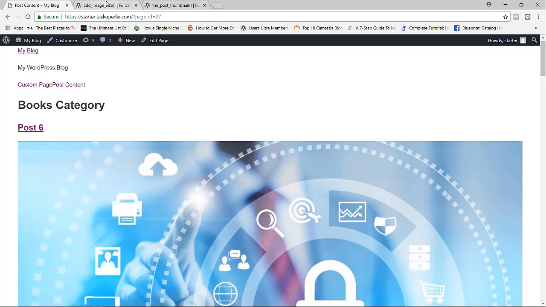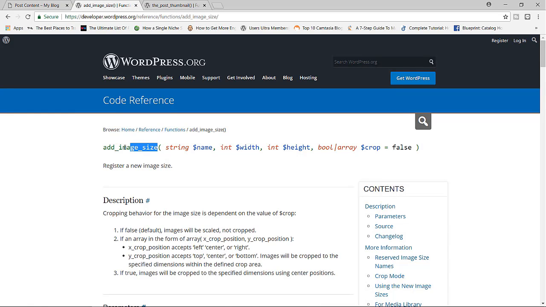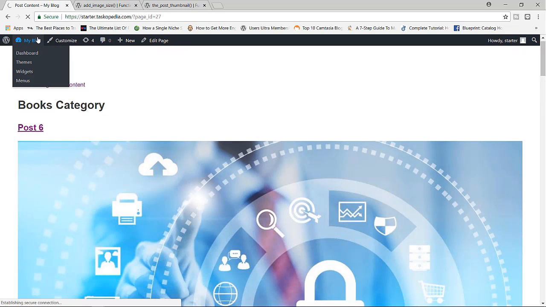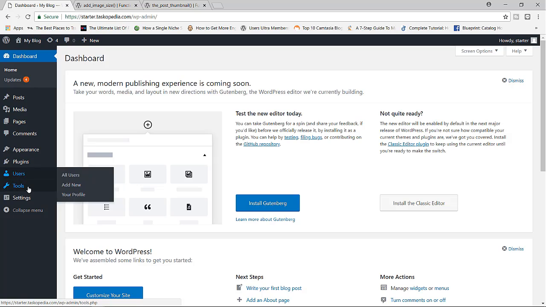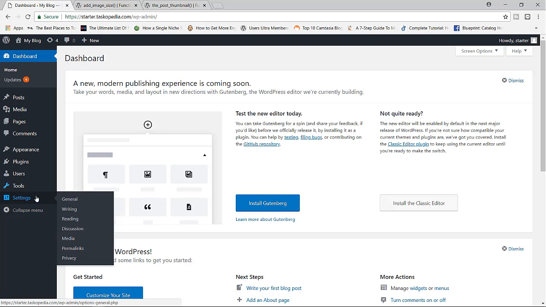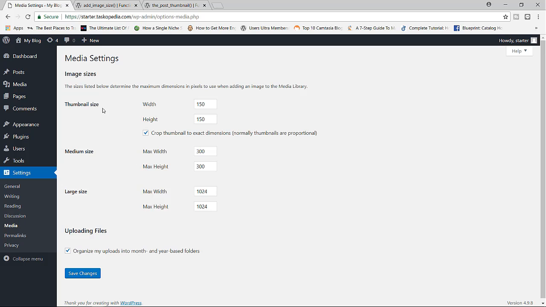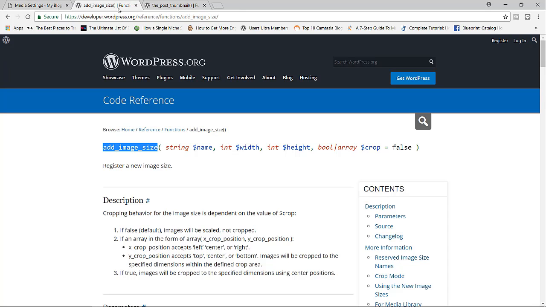Now to do this, we're going to make use of a function called add_image_size. One thing to keep in mind is that whenever you upload a new image to your media library, WordPress by default will create 3 additional sizes. So if I come down here to settings, go to media, over here we have the thumbnail size, we have the medium size, and then we have the large size. These are the 3 default sizes that WordPress will create for every single image that you upload to your media library. So what we want to do here will be to create a different custom image size.